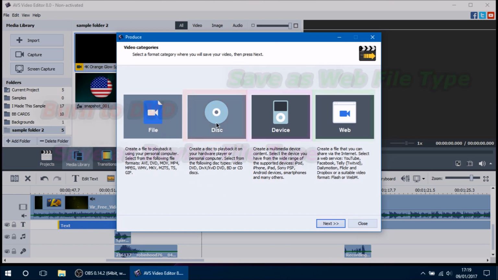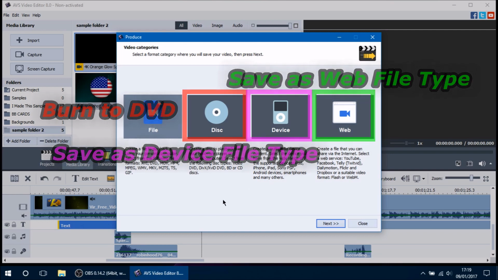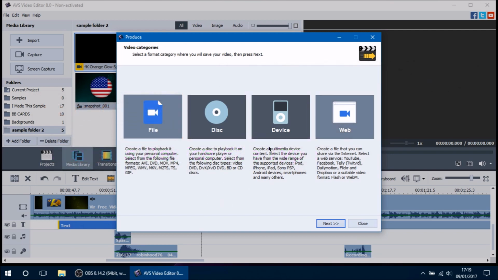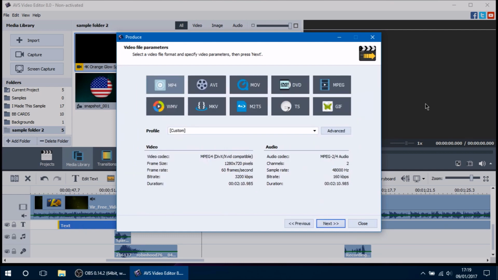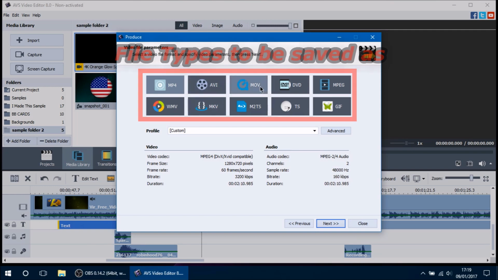But you also have the option to burn it to a DVD or some sort of disk. You have the option to create a multimedia device file, which works best on your devices, and you can also make it a web file, which I would recommend not doing, but you can also do it like that if you please. So if you go ahead and select the File tab, you can press Next, and you're prompted with more options. So you can save it as different file types such as MP4, AVIs, and MOVs.